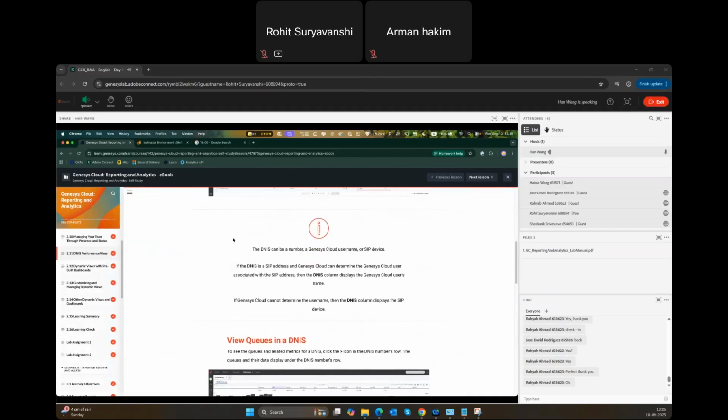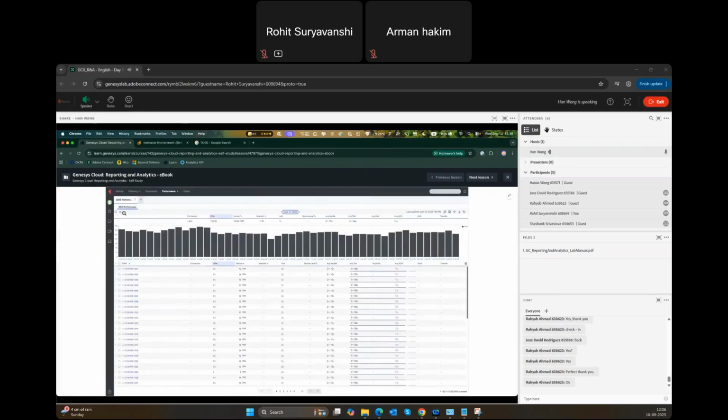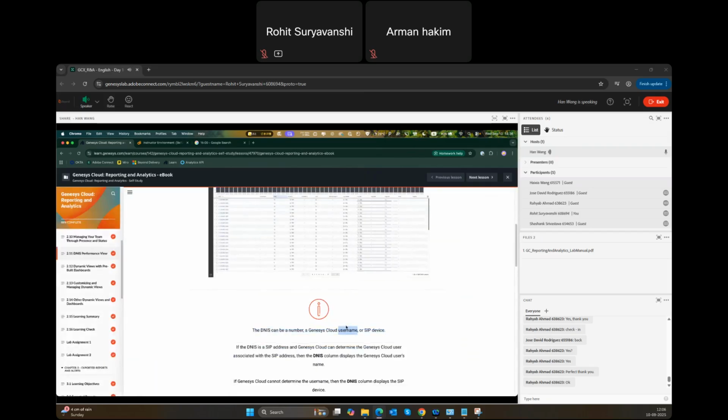That is one thing you need to remember here, this sentence: the DNS can be a number, a Genesys Cloud username, or even a SIP device. Usually when you open the DNS Performance view, you would see phone numbers. But just remember the DNS, the routing target, is not necessarily always a number. Sometimes you may route to an agent name, for example, and the agent can use whichever phone number or SIP device to answer. That is up to them.